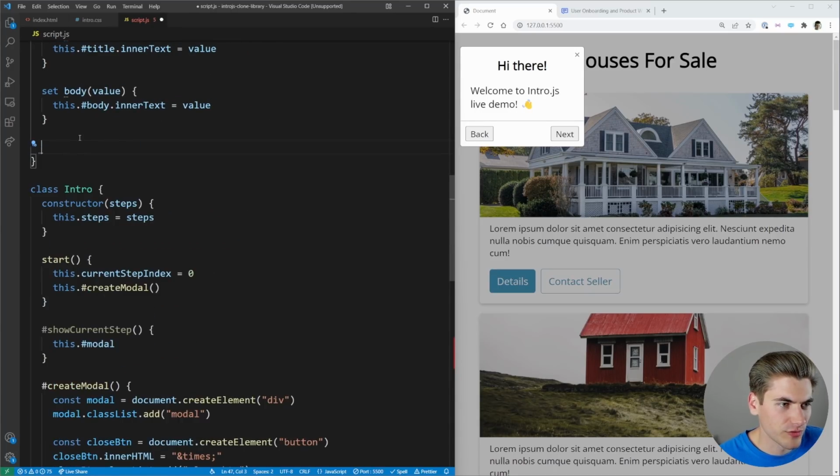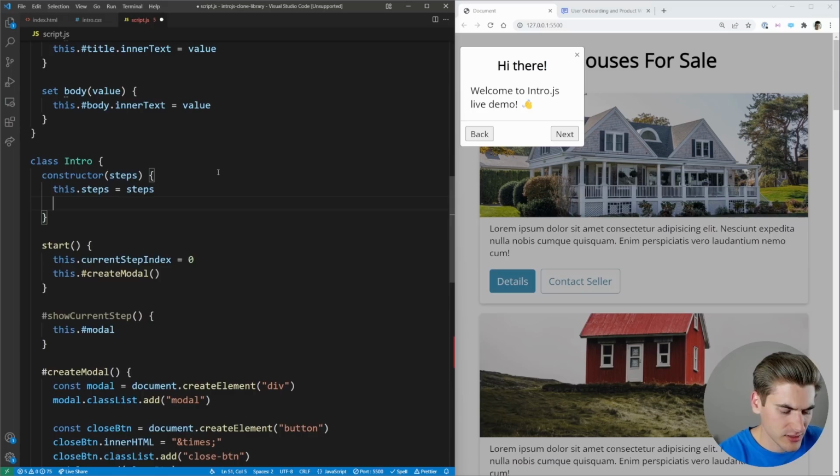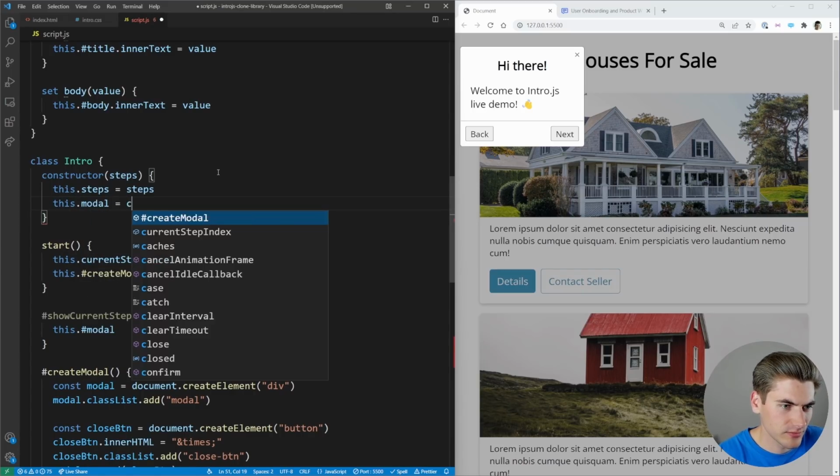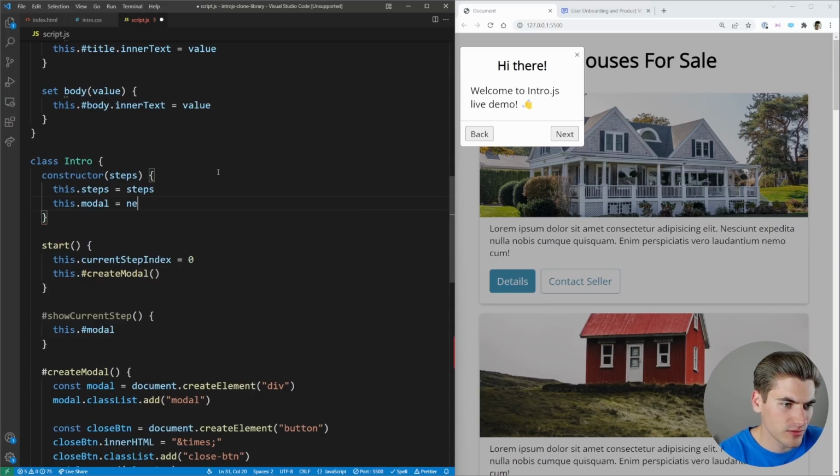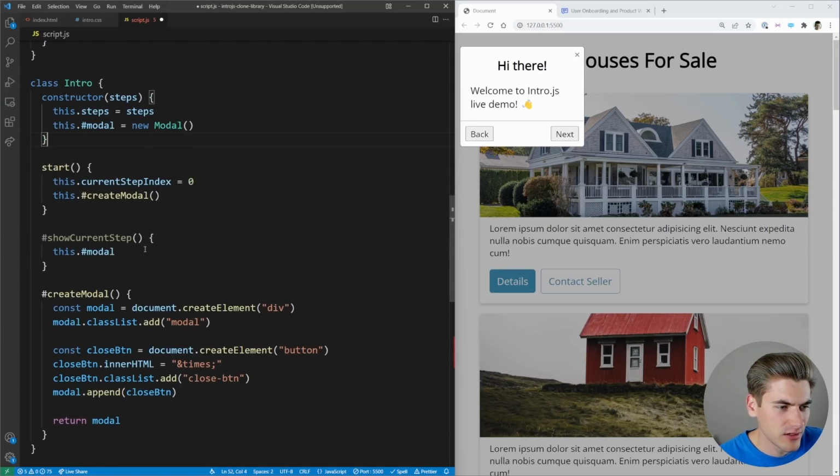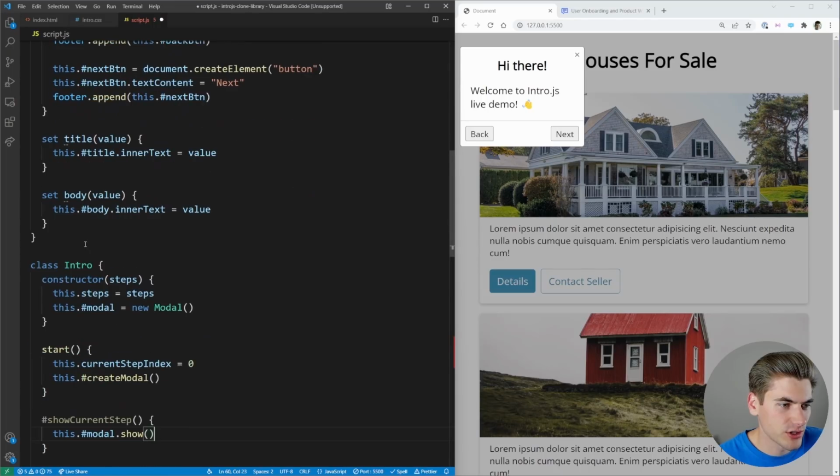We don't need this create modal function. And now what we can do is say this.modal equals new Modal. Okay. Might as well make that private so it can't be changed. And so what we can do is call a show method on it. We need to give it a show method.